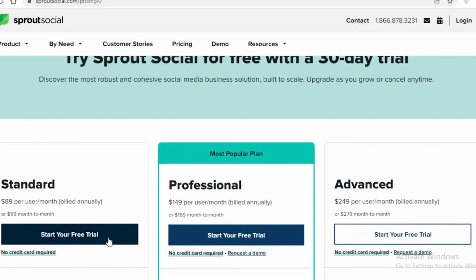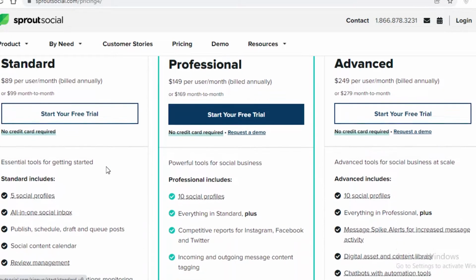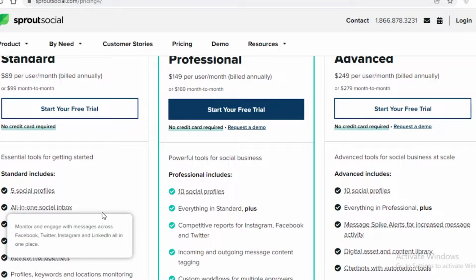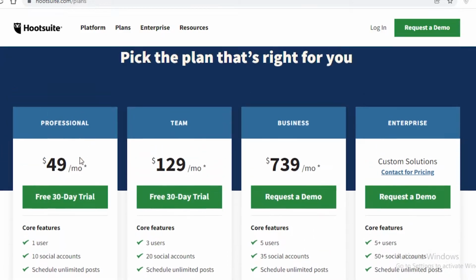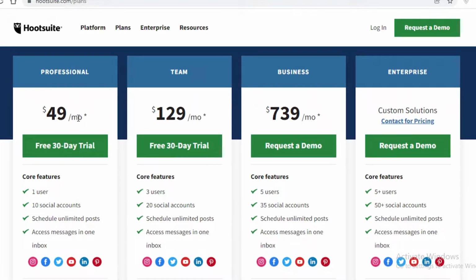In that regard, if I was to tell you that if you want to keep your bill as low as you possibly can, I would definitely recommend that you should go with Hootsuite instead of Sprout Social, because Hootsuite will allow you a lot more value for money in their lower paid versions.